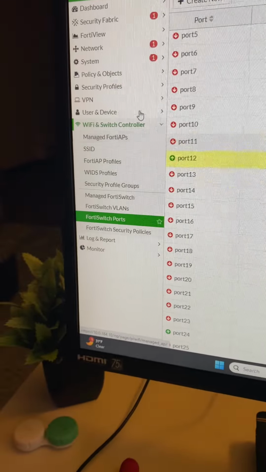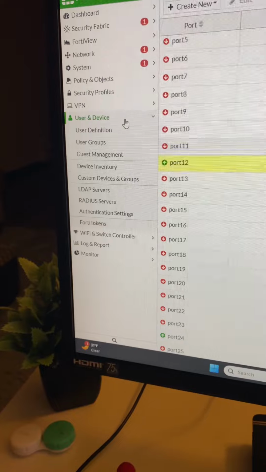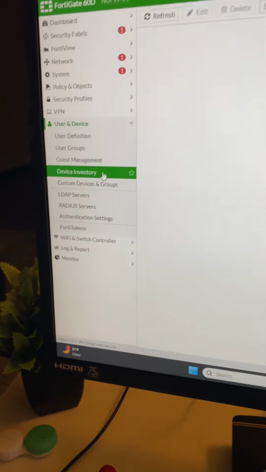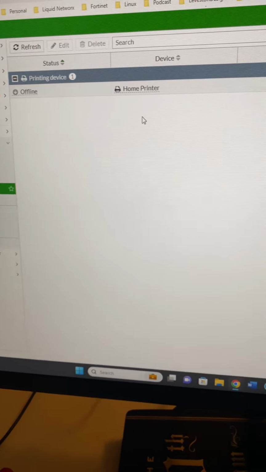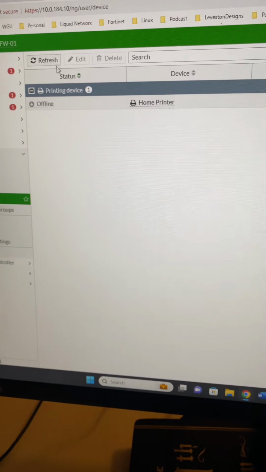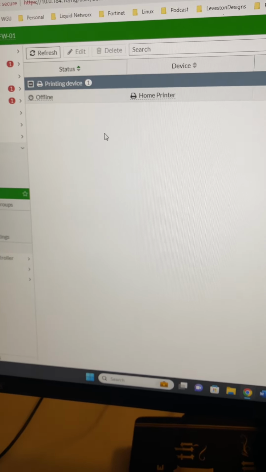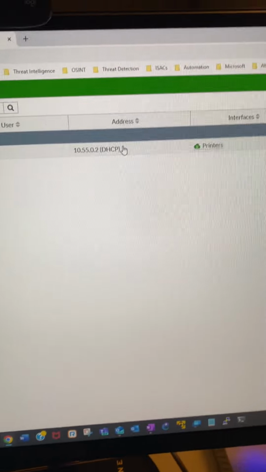Here's what we can do. We can go to user device inventory, and then we see that this says offline. I'm not sure why it says offline. It is actually up, and we're getting an IP address as well.